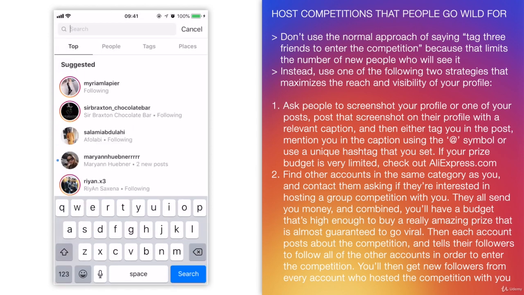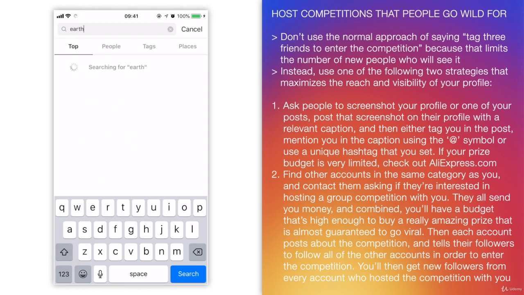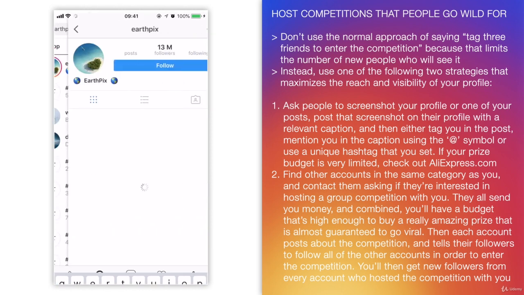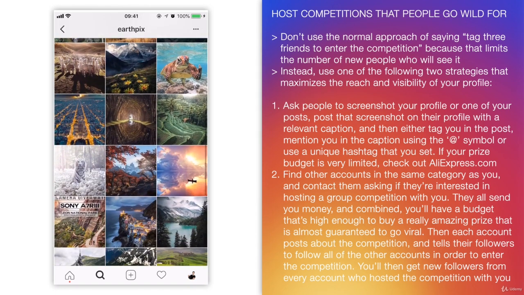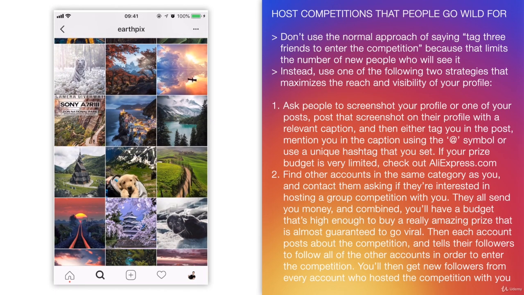So let's go to, what account was it on? I think it was Earthpix. I saw it recently. So this is the second approach that's really insanely powerful. What you want to do is, the competitions that will go the most viral are the ones that offer an insanely good prize, right? So how can you offer an amazing prize without spending a lot of money?